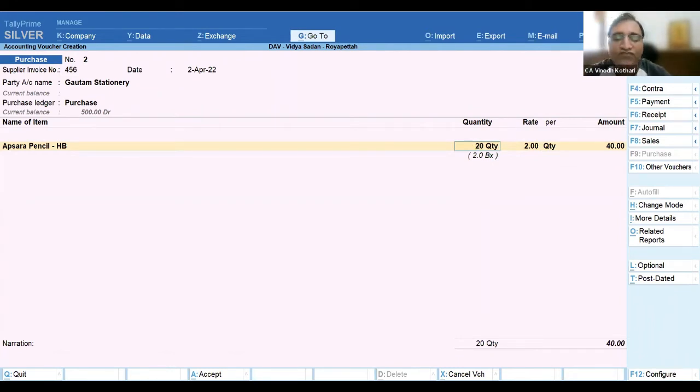To come back, shift and tab key. But I don't want 20 quantity, I want 20 box. If you want to tell Tally that you want 20 box and not quantity, type 20 space BX and enter. Or if you find difficulty, directly type 200 pencils. Has everyone typed quantity 20 space BX or 200? Why? Because of alternate unit. Type Y if you have done.